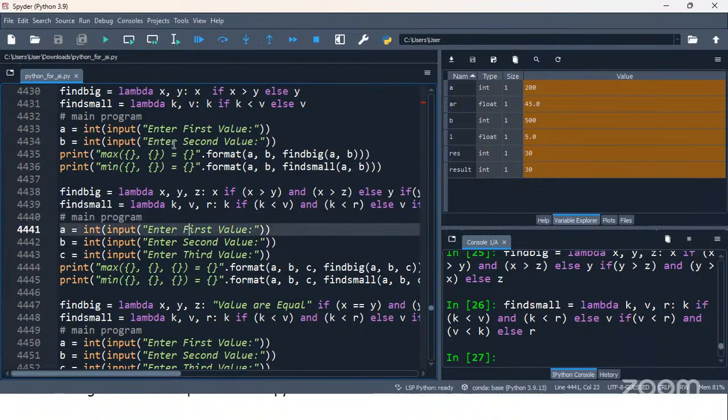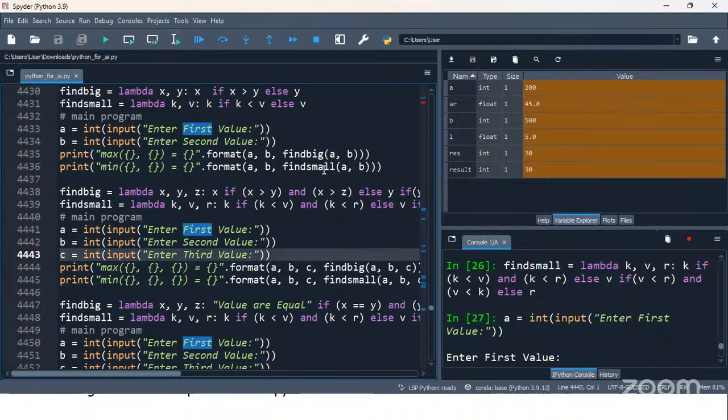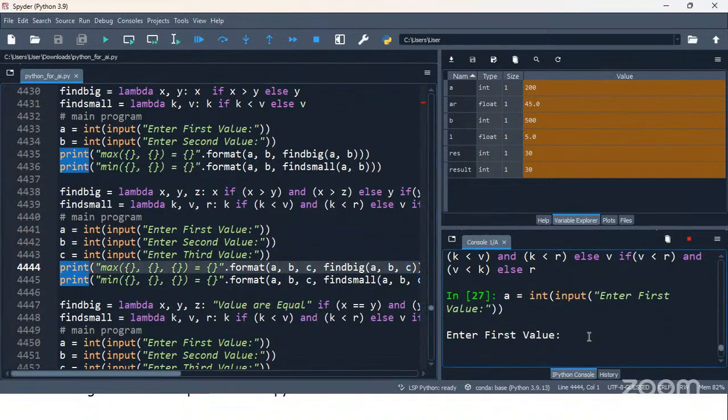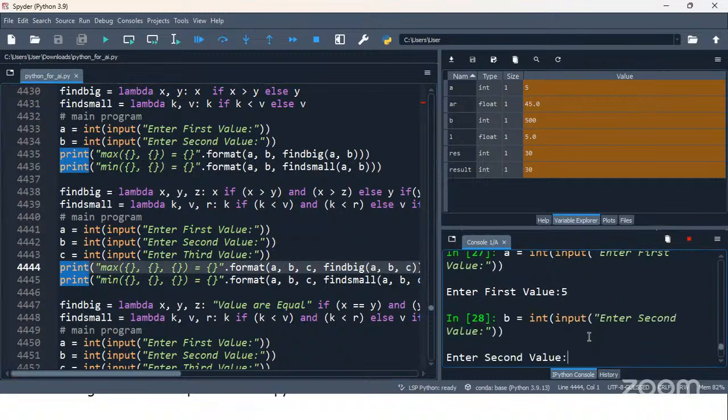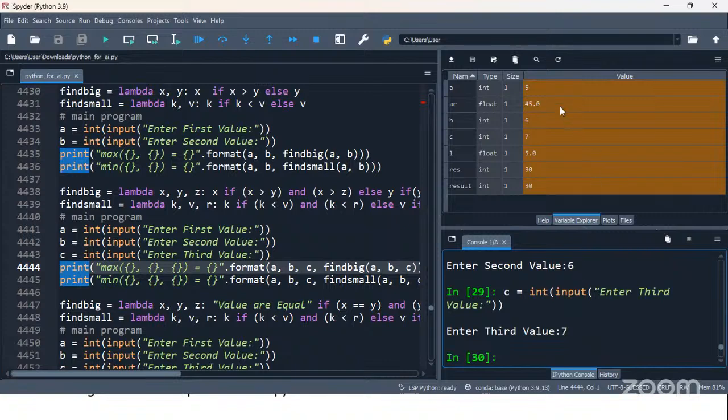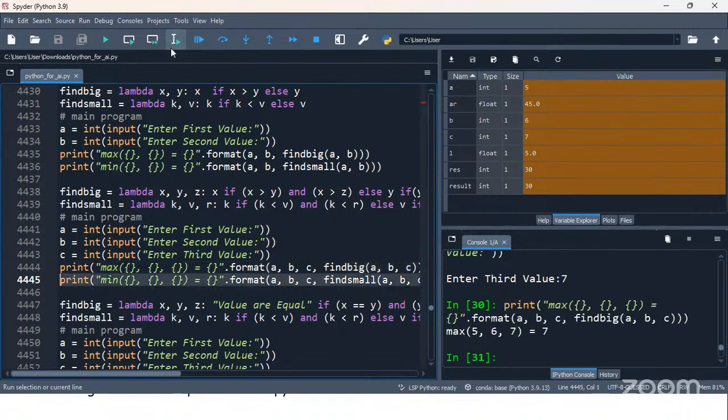And next to it, we are going to accept the values from the user, A, B, C. So let me pass the values for A, B, C. 5, 6, 7. A, B, C takes 5, 6, 7. Now we are going to call which function? Find big. So the output will be max of 5, 6, 7 is equals to 7.